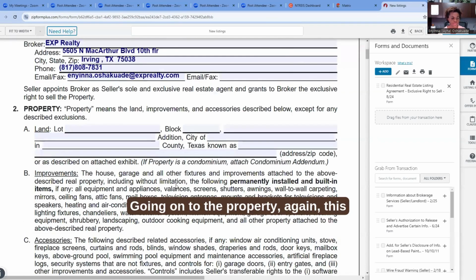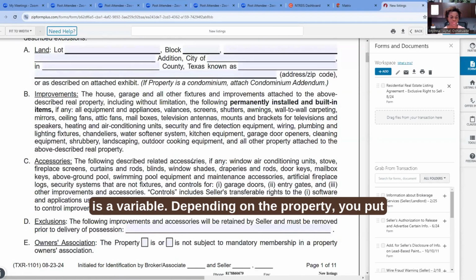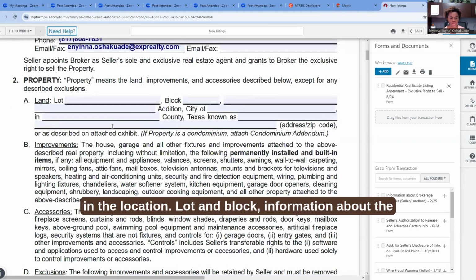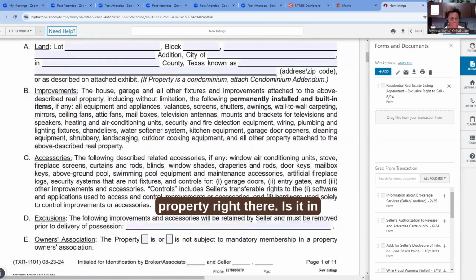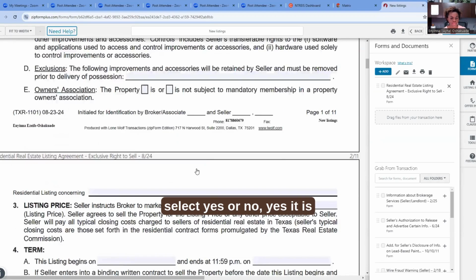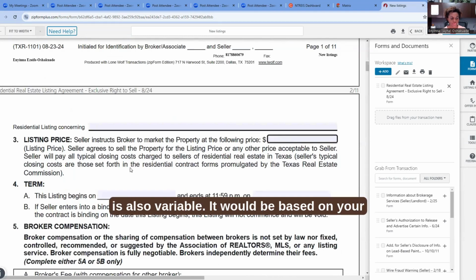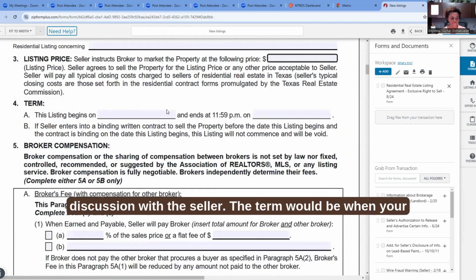And so going on to the property, again, this is a variable. Depending on the property, you put in the lot and block information about the property right there. Is it in an HOA or not, a homeowners association subdivision or not? You select yes or no. Yes, it is, or it is not. The listing price is also variable. It would be based on your discussion with the seller.